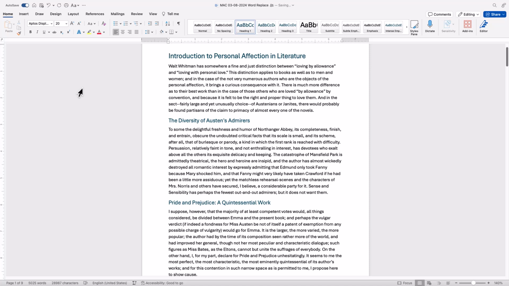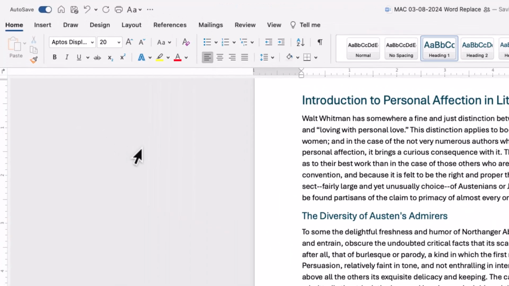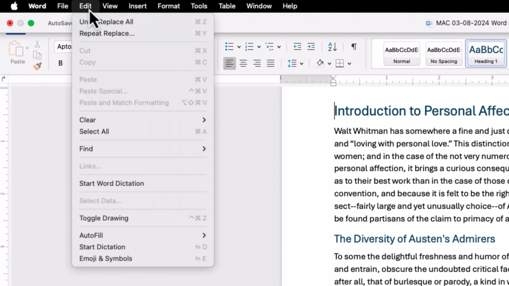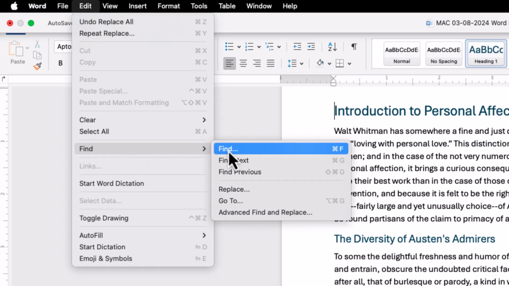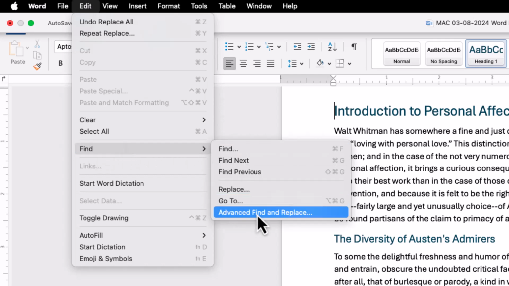I have a document about Jane Austen's Pride and Prejudice, and I would like to replace any place that has the words "pride and prejudice" with "pride & prejudice" using an ampersand. So all I have to do is go up to the menu and I'll go to Edit, Find, and then I'll choose Advanced Find and Replace.